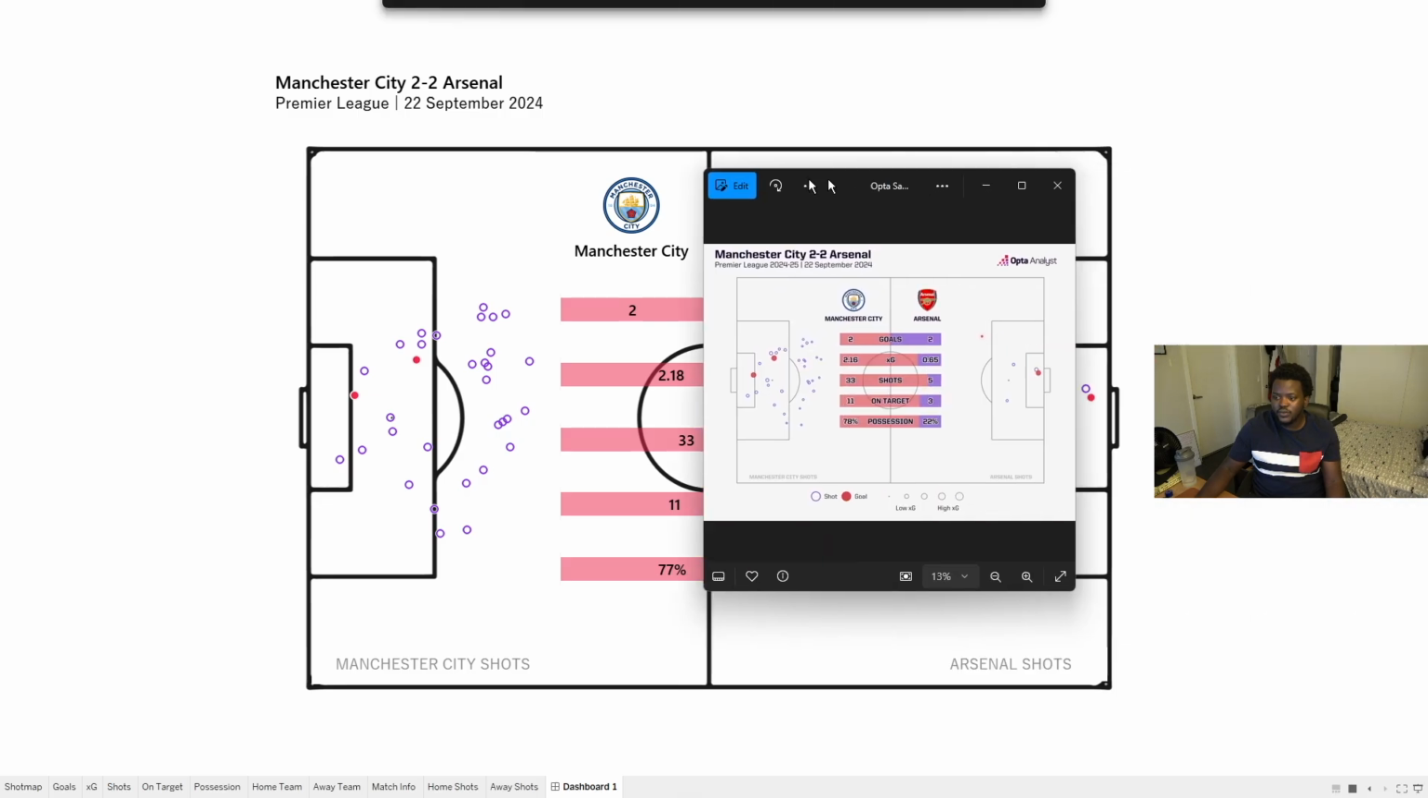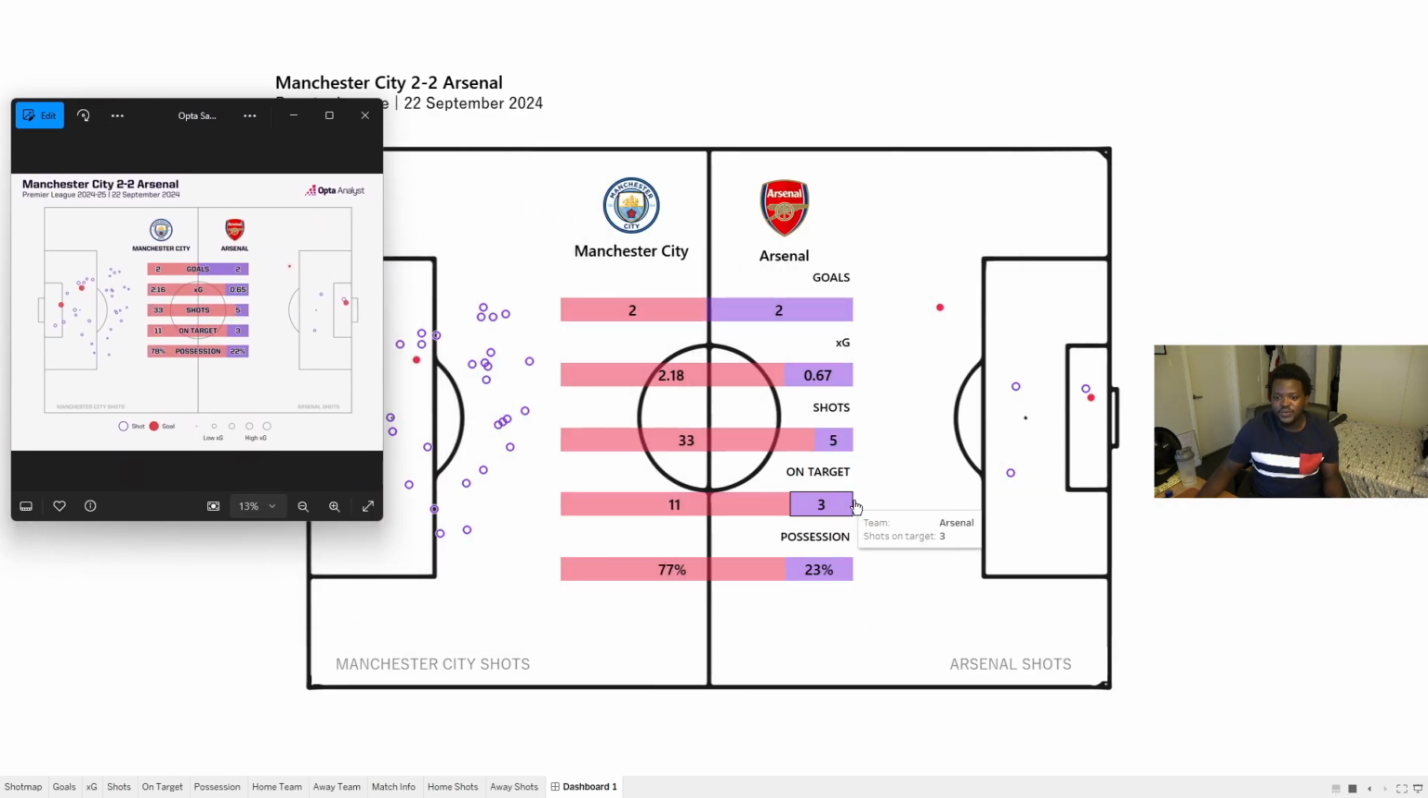So this is what we wanted, and this is what we got. So we definitely got to where we wanted, but the only difference was the xG, and unfortunately it's really hard to get that xG data. So I feel like we did a good job.